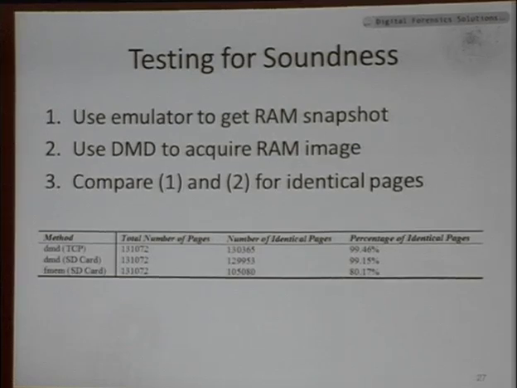Well, this is where the emulator helps us again. The emulator has the functionality to basically freeze its state and just give us a snapshot of RAM at any given point in time. So that's great. Now we have our ground truth. We get our ground truth, and then we immediately run DMD to get an image, and then we just compare the two images. We do it page by page and count up how many of these pages are identical and how many of them have been changed.